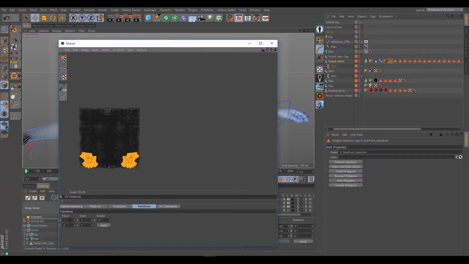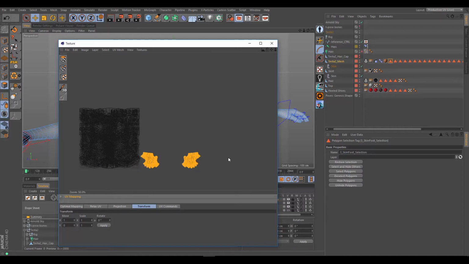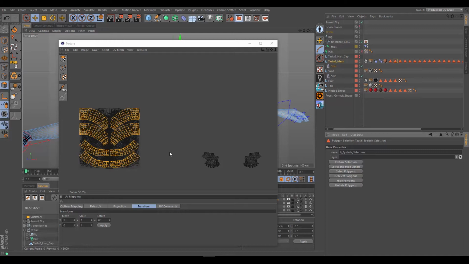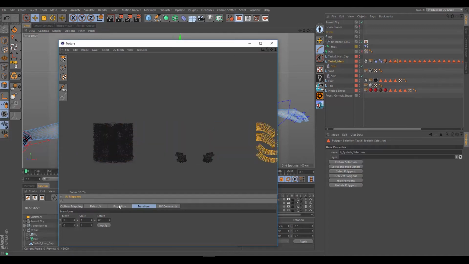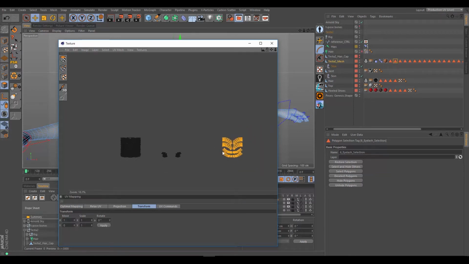So what we can do here is on the x-axis, this normally defaults to 0. Go ahead and have it move one UDIM unit over to the left. I'm basically going to put my limbs on UDIM tile 3, so this is going to be 1003 when we begin naming our textures. All right, the eyelash selection, this one's going to be interesting. I'm going to move it way out of the way to start with. We're going to come back to that.